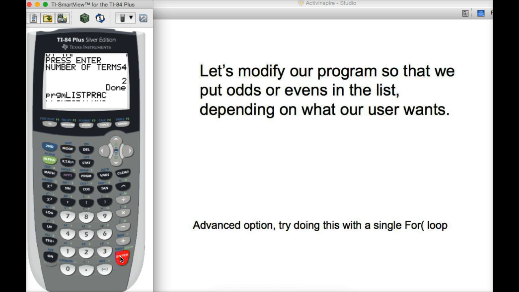Now, when I run it, I'm confident this time that things will go perfectly. 2, 4, 6, 8. If I look over at the list that I've stored, I have 2, 4, 6, 8. Now, I know it's working for the evens. I need to check it for the odds. 1, 3, 5, 7. And I'm going to look over here at the list. 1, 3, 5, 7. So there we have it. We were able to put the odds or evens in the list depending on what the user wants.